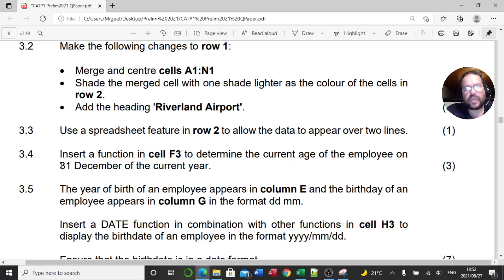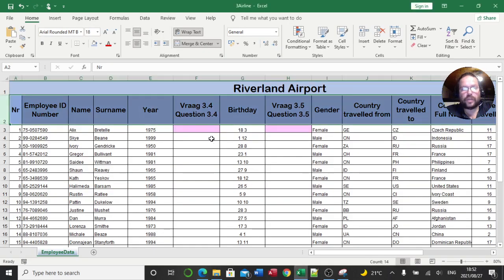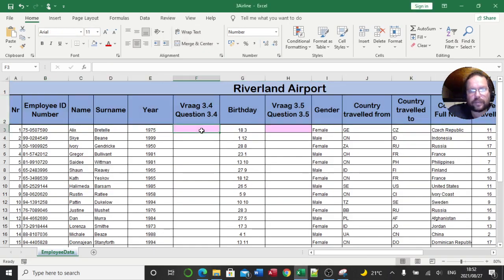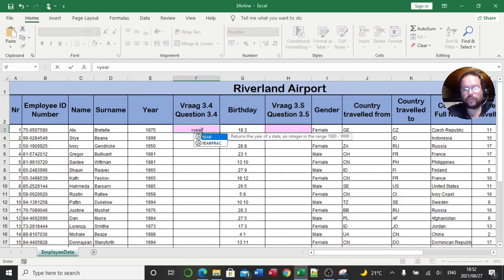We're looking just for the years. So that actually makes it a lot easier. So if we go here to the F3 that they want us to put the formula in, what we're going to do is we're going to use the year function. I'm going to open up the bracket and I'm going to put today's date. So I'm going to say today and open up the brackets and close them.